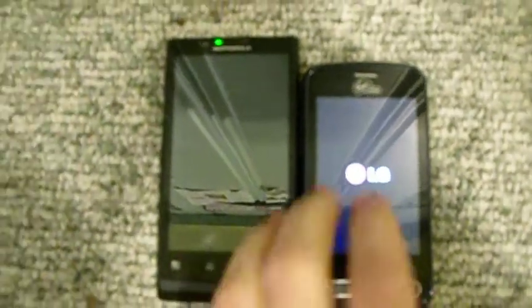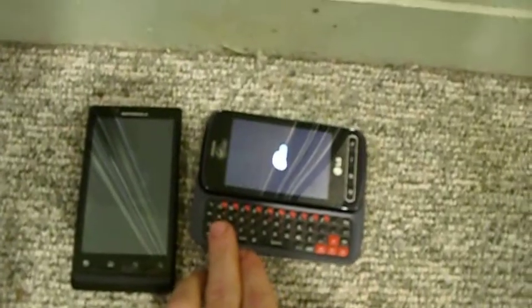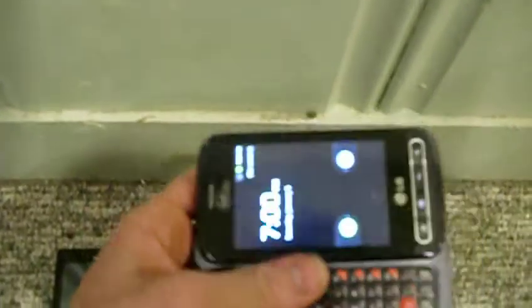and I'm pretty sure the memory on it isn't as good either. The only real difference is that it has a keyboard. That's the biggest difference. But I'm definitely more of a fan of no keyboards.